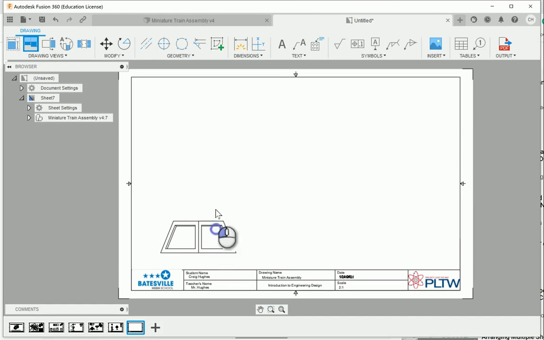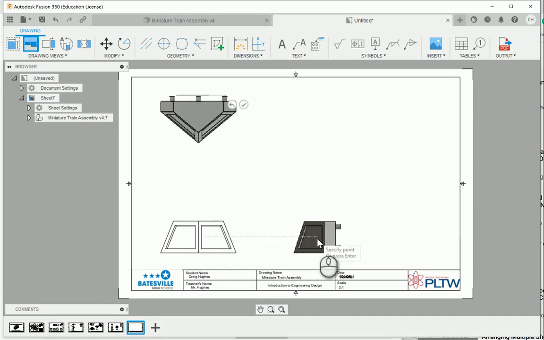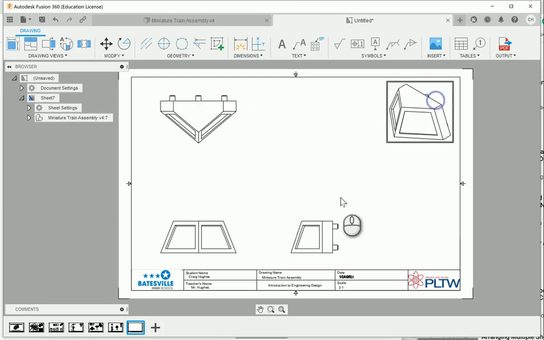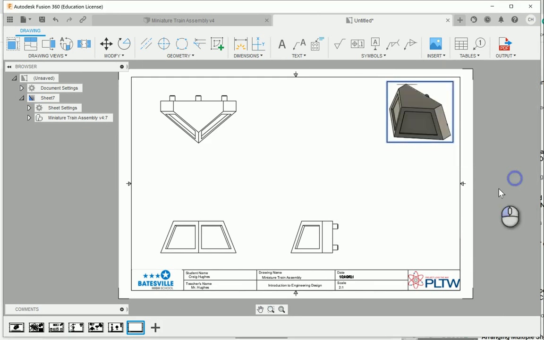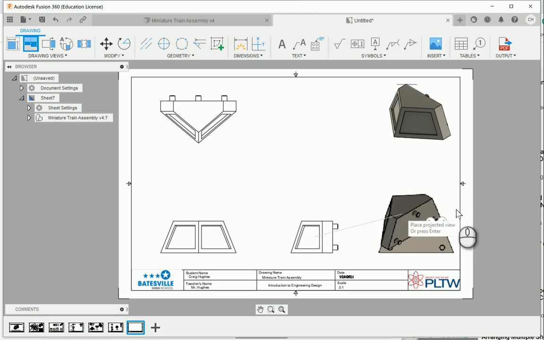So I'm going to choose a projected view, project above to get a top view, and project a right side view approximately in the middle of the page, and I'm going to go ahead and place an isometric view and create and continue. Double left click on the isometric view to shade it, and from here I'm going to choose projected view again in order to get the back side and go over to the right side, the back side of the train cow catcher, so that way we can show the peg details.